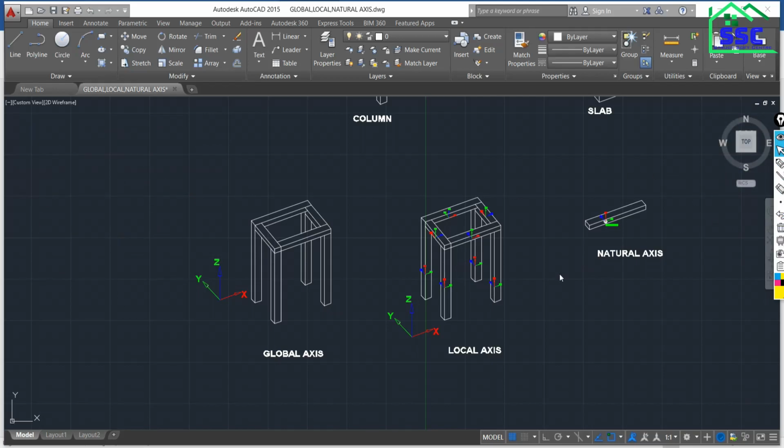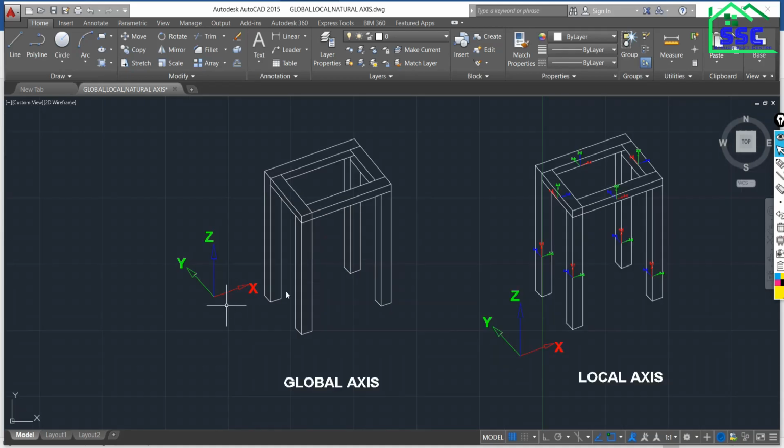So first, what does it mean by the global axis? The axis that represents the entire structure or the entire model is called the global axis. As you can see here, this model or this structure consists of different structural elements. Suppose this is one element, this is another element, this is another element. So it consists of many structural elements, and that entire model is represented by one axis system. That axis system is called the global axis.